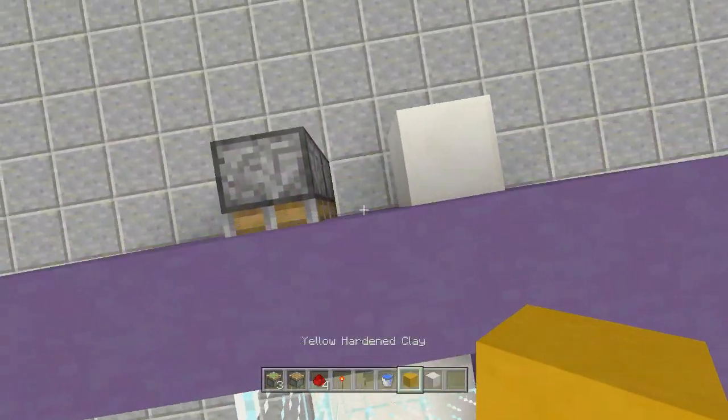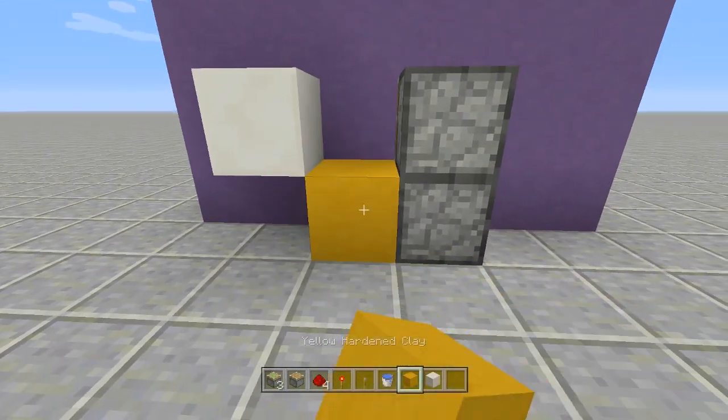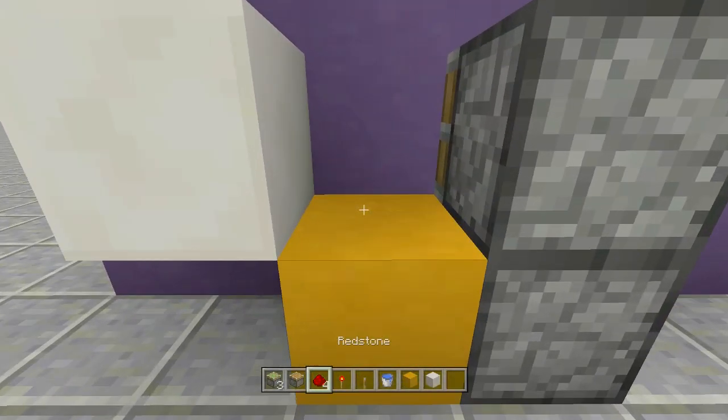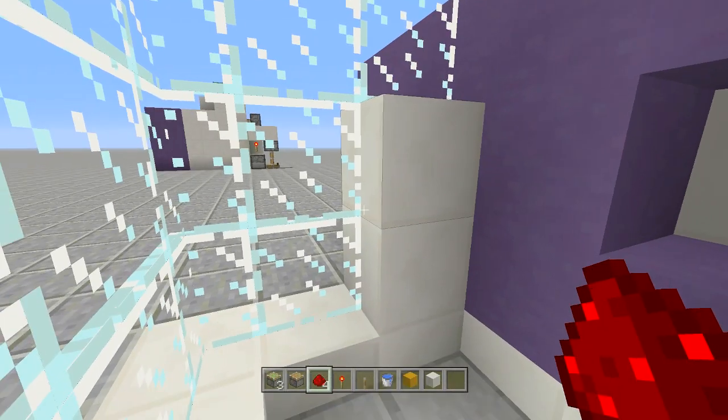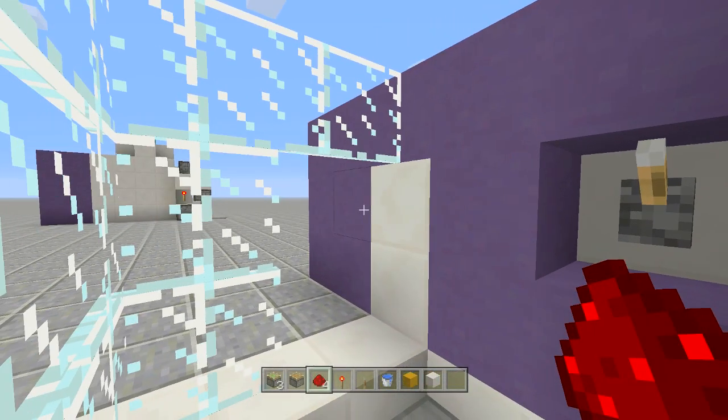So to hook that up is very simple. Just come over to the right-hand side of the block, placing it right next to this sticky piston with a piece of redstone. And that's how your door is going to close. So now when I flip down the lever, boop, the door closes. When I flip it up, the door opens up.